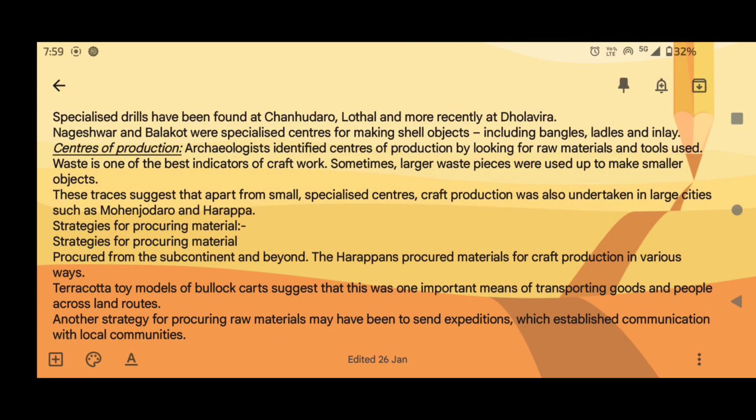Centers of production. Archaeologists identify centers of production by looking for raw material and tools used. Waste is one of the best indicators of craftwork. Sometimes larger waste pieces were used up to make smaller objects. These traces suggest that apart from small specialized centers, craft production was also undertaken in large cities such as Mohenjo-daro and Harappa.